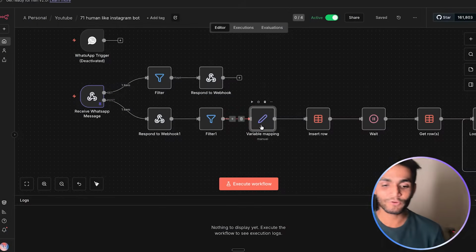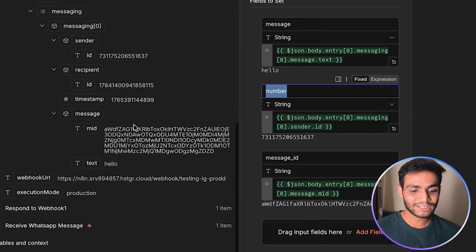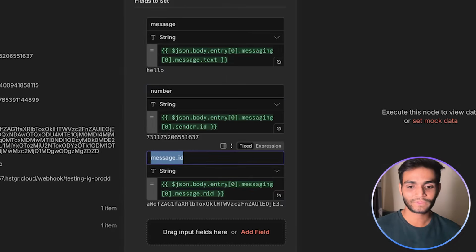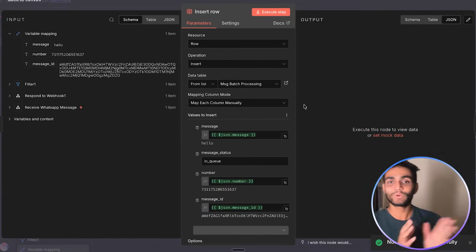Once this is done, then we have to do the variable mapping, where we are storing the message, the number, which is nothing but the sender ID for whom we are getting the message, and the message ID. We'll execute this step now. And now we are inserting the data. So now what is happening?